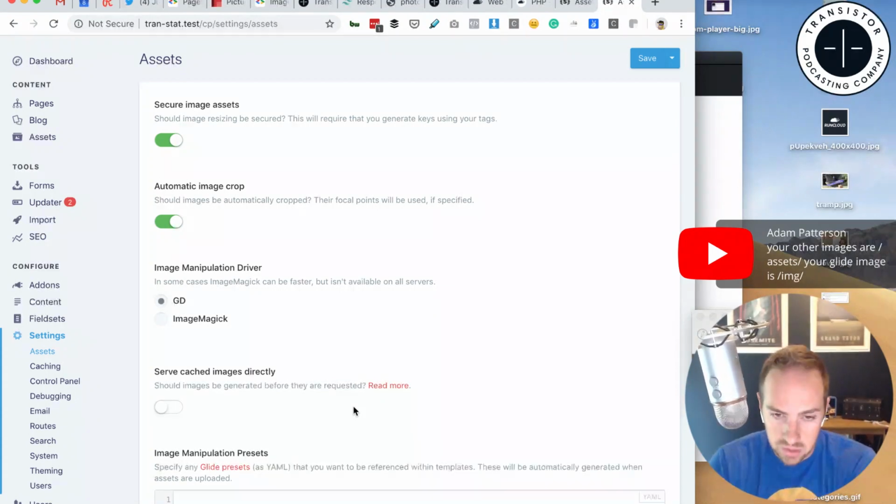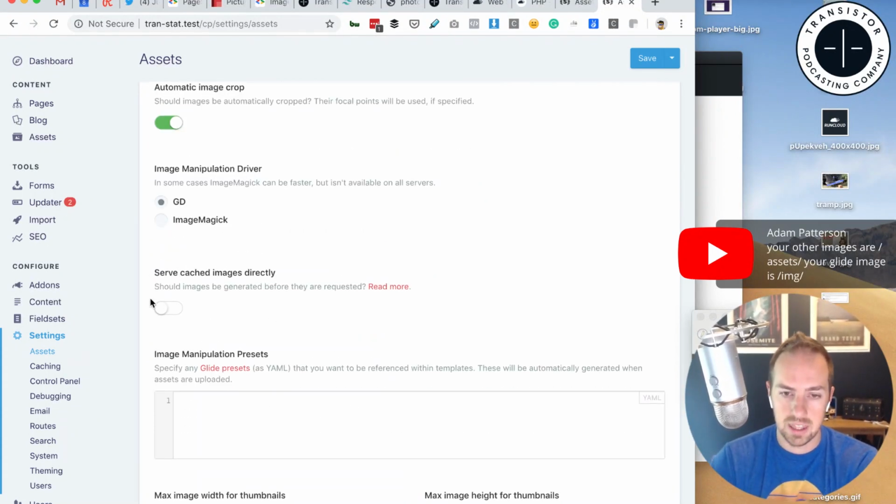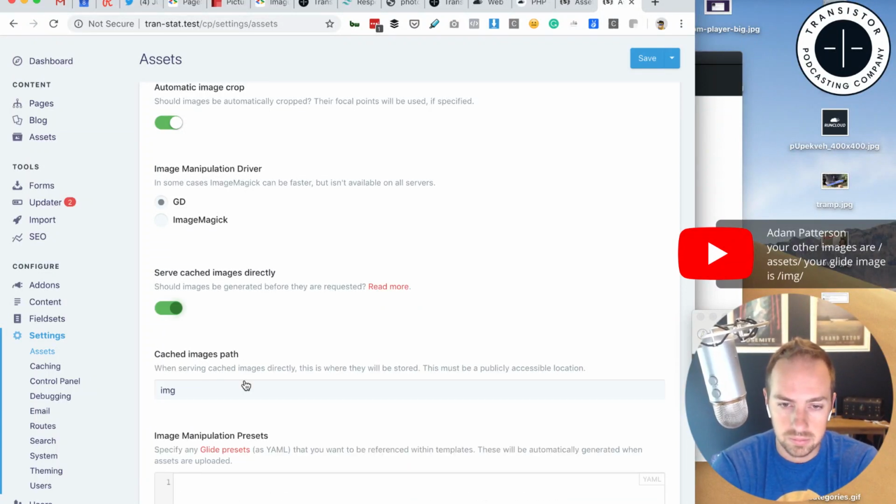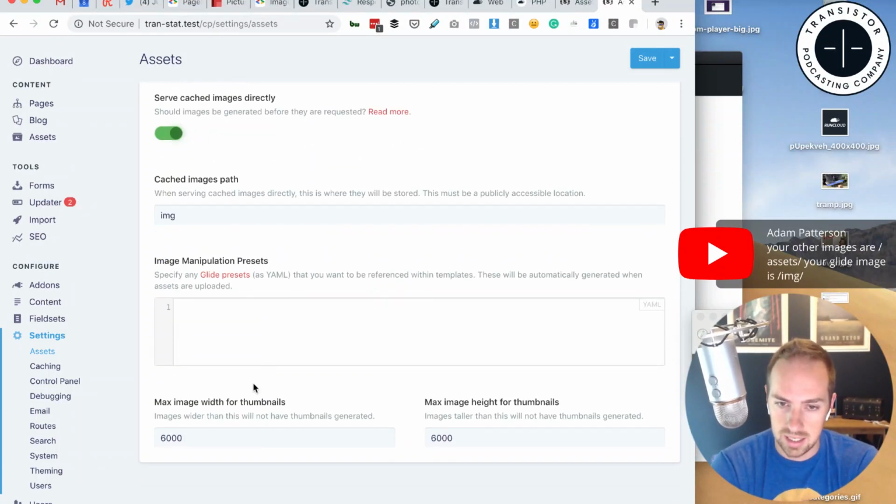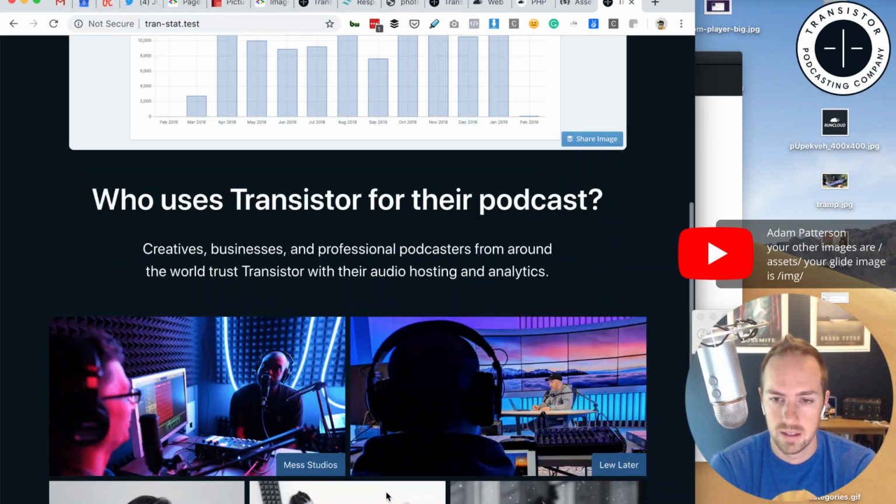So, this serve cached images directly setting. If you flick that on and then hit save, now if you go back to your home page, let's take a look at the file name there. Do you want me to just show you this here? Yeah. Okay.